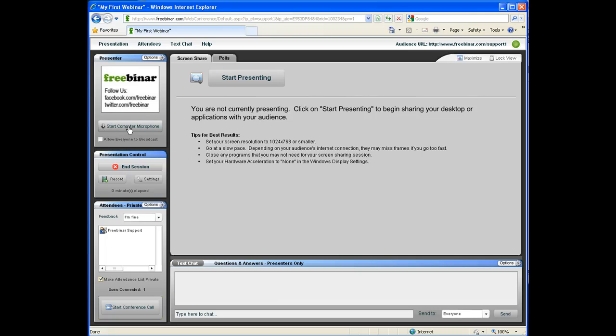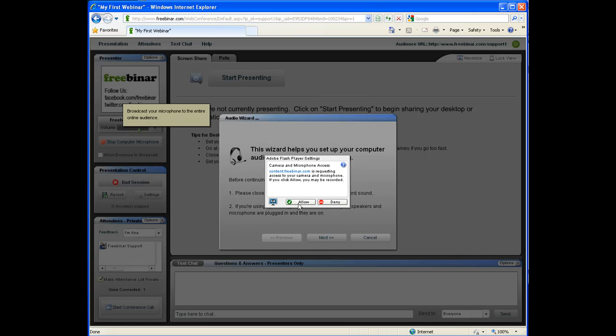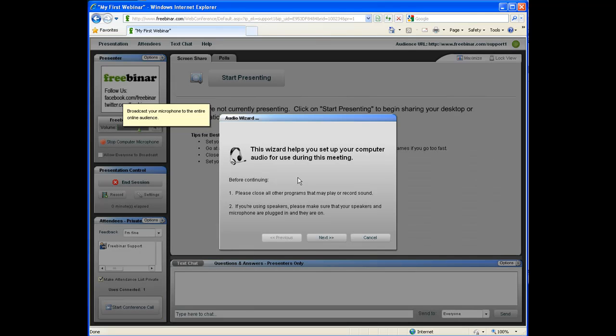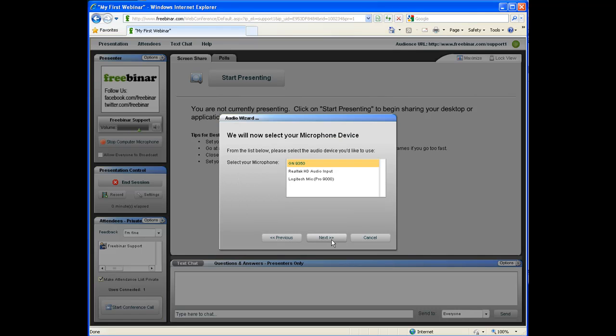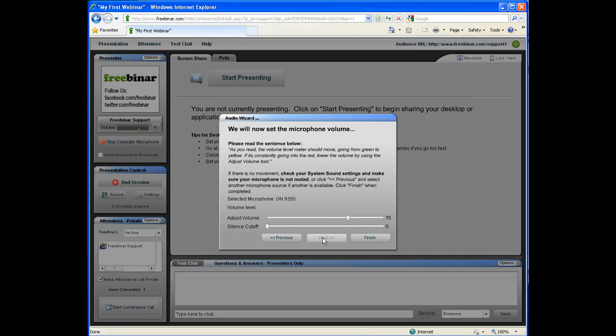Now let's go ahead and assume I want to use my computer microphone. So I'm going to click Start. Since it's the first time I've done it, I'm going to see this little window. I click Allow. And here is the audio wizard. I'm just going to go ahead and click Next until I get to the point where I can select my audio device. I'm going to select the microphone I'm using.